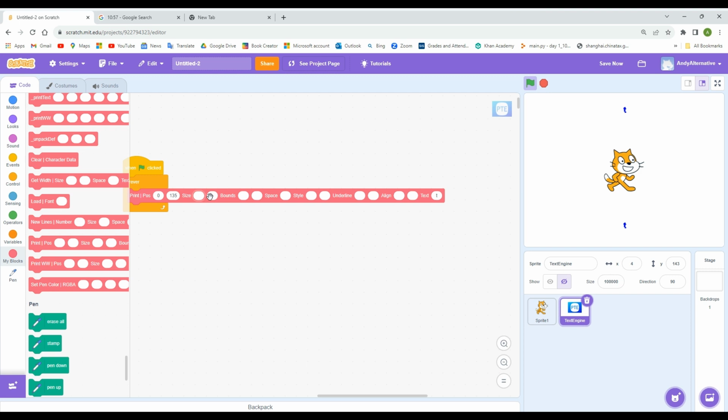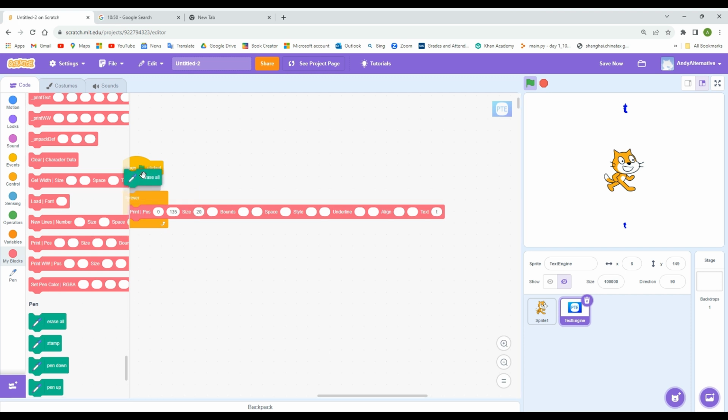The size is 20 would be good. Oh, we have to erase everything right here. 20 would be good, and then we have underline. Sure, but not right now because it's kind of complicated, and I'll have to read the tutorial for this text engine, and we only have like 10 minutes left.